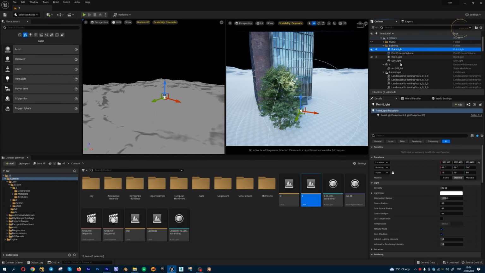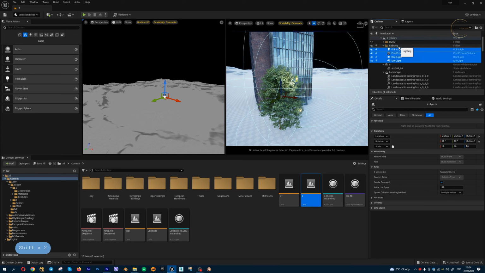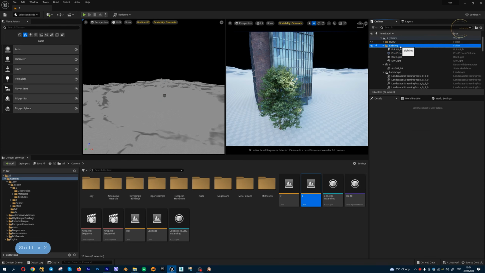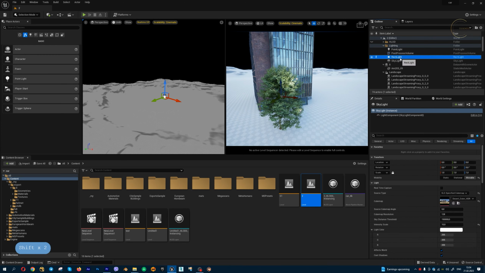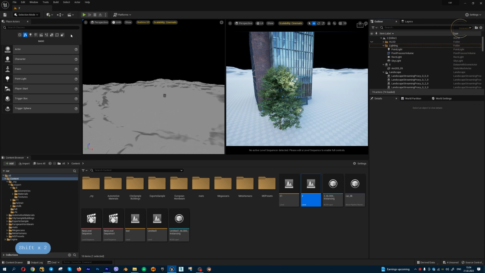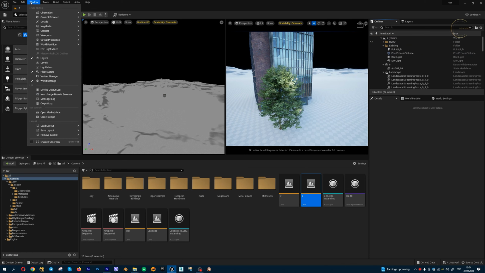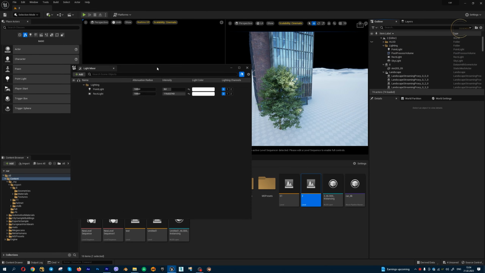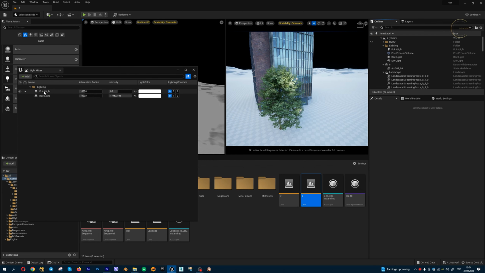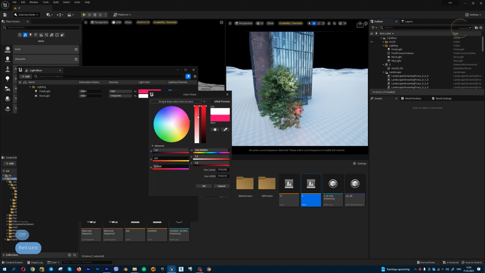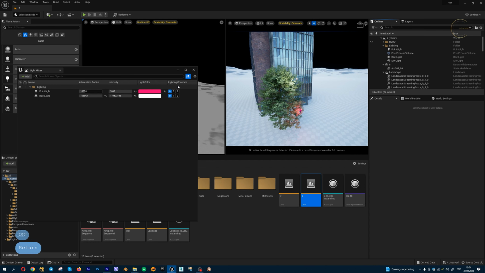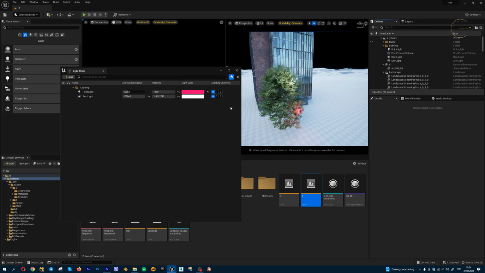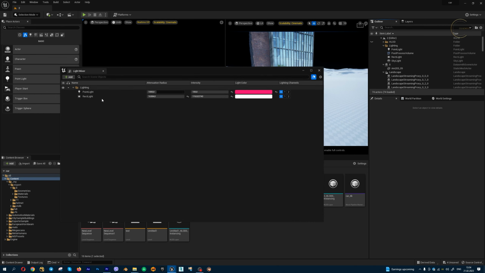I recommend you move your lights and post-process volume inside a separate folder, for example a lighting folder, for fast navigation between your lights. Also, I'm going to show you a very interesting tool. Go to Window and Light Mixer, and we have all my main lights in a simple window. We can increase or decrease, for example, intensity, change color. Also we can change lighting channels and all main properties from each light in my project.